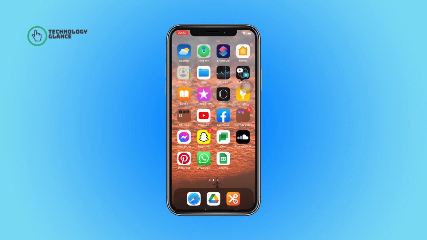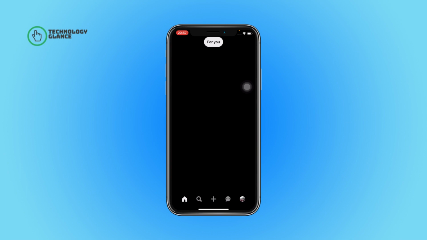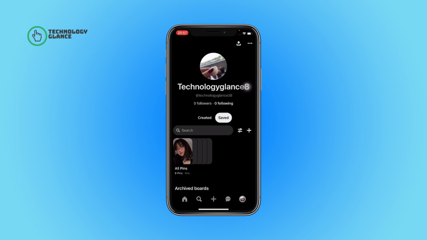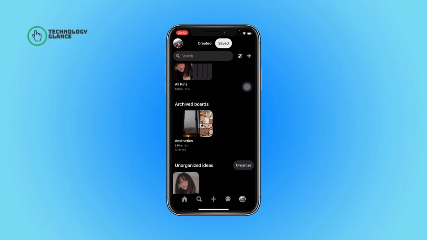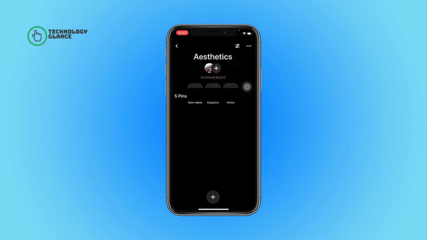First of all, open the Pinterest tab on your device. Now tap on your profile icon. Next, scroll until you can find the archived board section. Once you do, tap and open it.